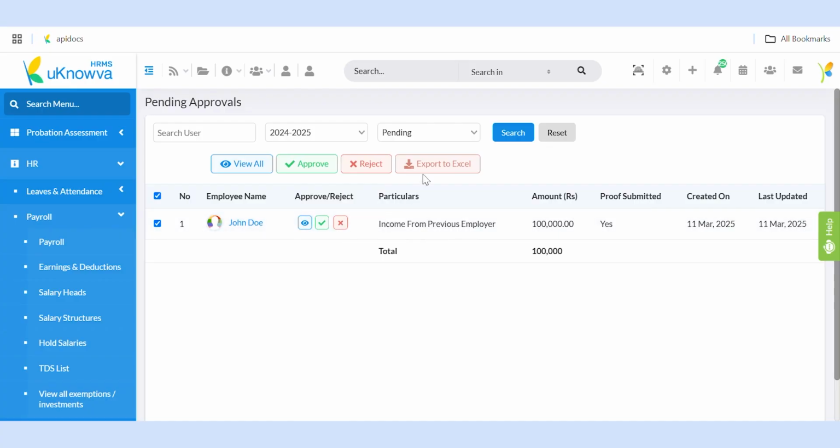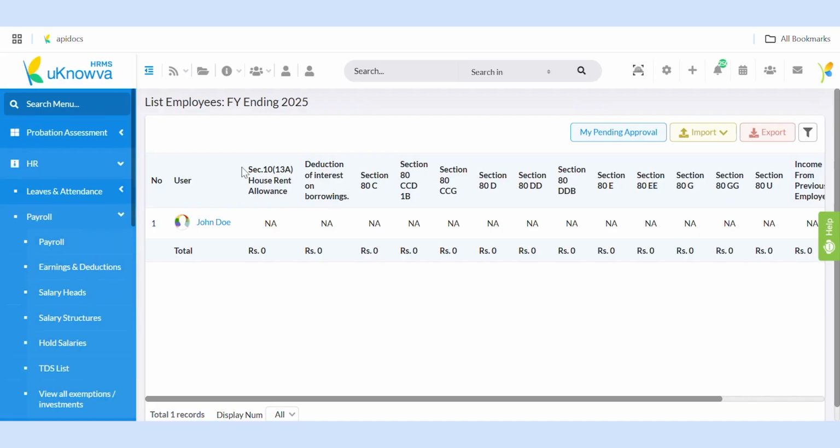Click the Export to Excel button to download the list of pending declarations as a source of backup. Want to import the exemption amount or pending declarations from your system to update the data? Click on View All and get on the List Employees page for the current year. Find and click the Import button to get two options.